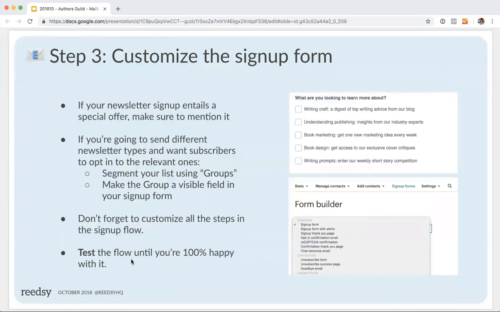An easy way to see if you're happy with the flow is to test it yourself. Just put in one of your email addresses in the sign-up form and see what happens. See what the flow looks like. See when you get the confirmation email, what the confirmation email looks like, what happens when you click on confirm, etc. Test it yourself a few times until you're really happy with it.